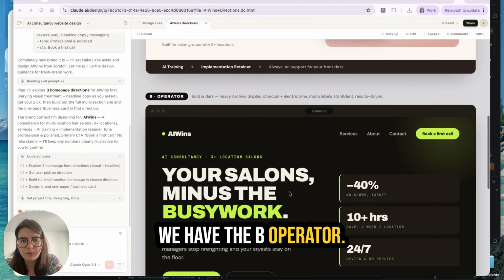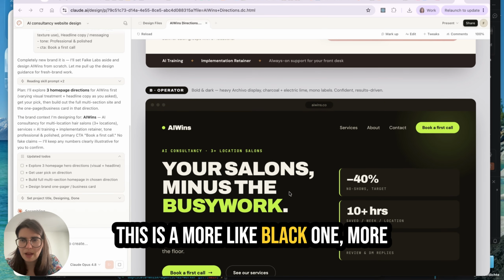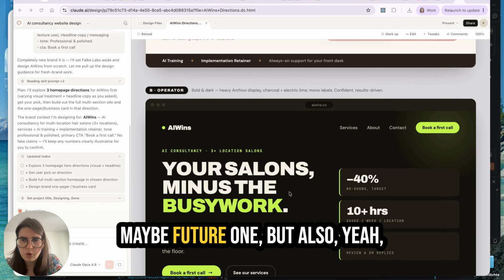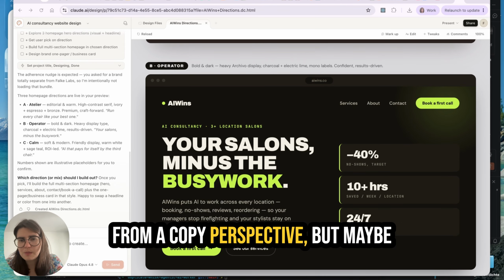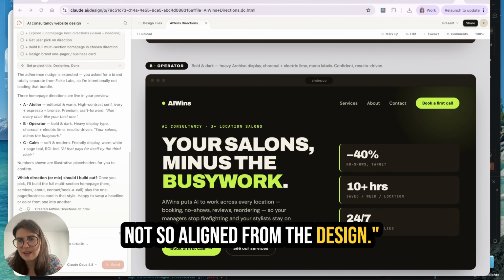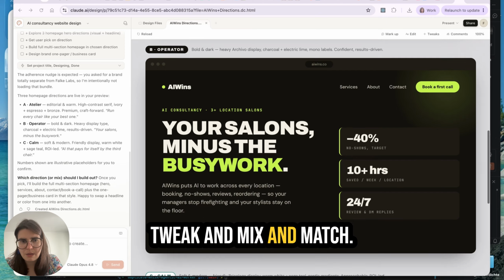We have the B, the operator. This is more of a black one, maybe more future-oriented, but also maybe more modern and might not necessarily fit. But you would see here, lose the busy work. AI wins puts AI to work across every location, booking, no-shows, reviews, reordering, so your managers stop firefighting and your stylists stay on the floor. So that might be something where you say, okay, this is just more aligned from a copy perspective, but maybe not so aligned from the design, but then you can also tweak and mix and match.